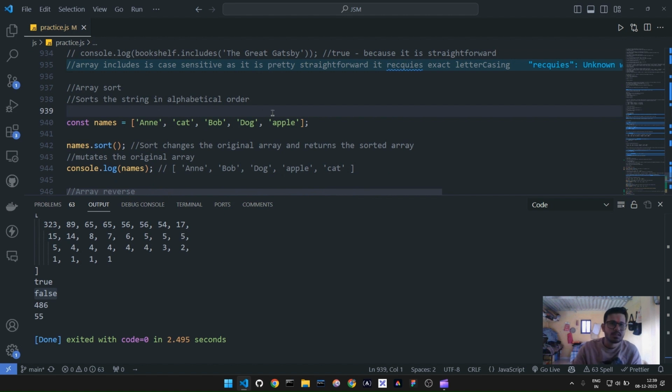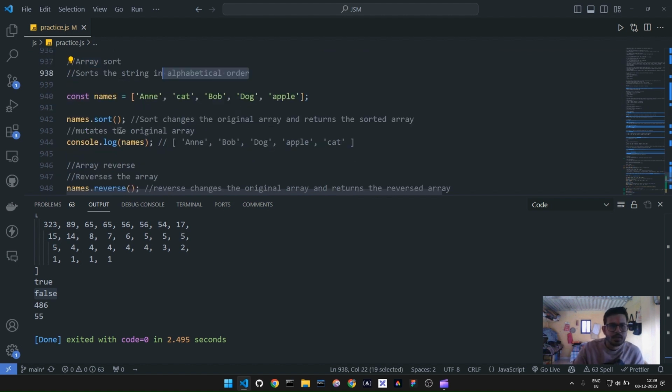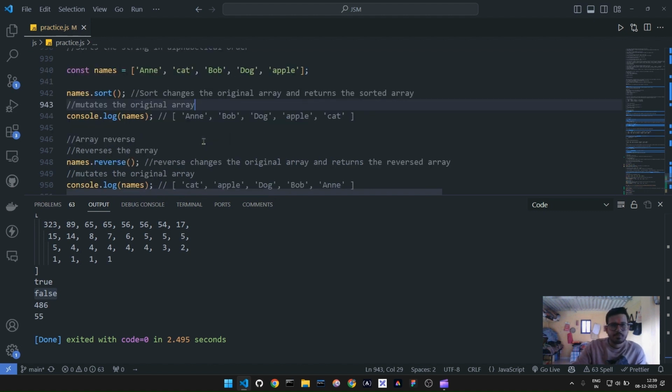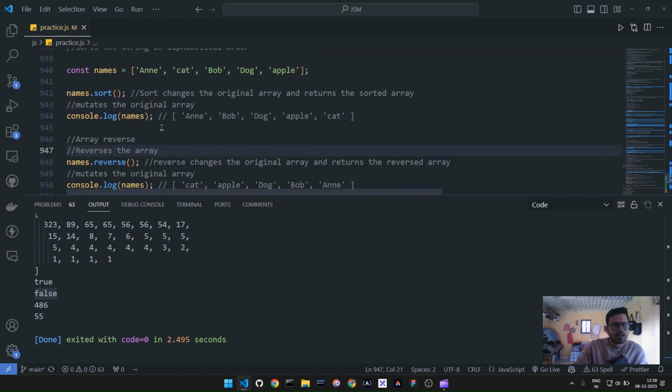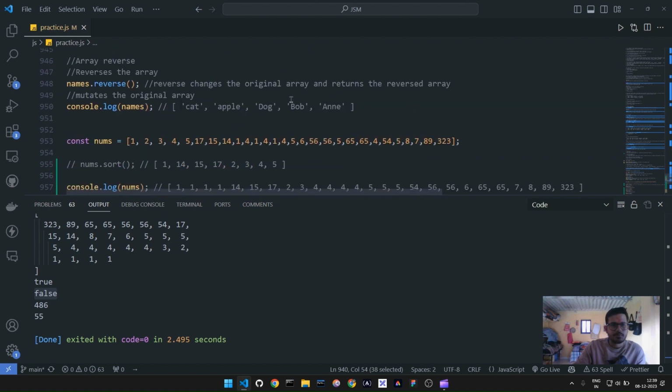So yeah. Afterwards, we come to array sort. Array sort basically sorts the strings in alphabetical order. It changes the original array and returns the sorted array. It mutates the original array, which means it does not return a new array like the map, filter, and forEach functions do; it changes the original array and returns it. And that's what we can say about array reverse. Array reverse will basically reverse the array: it has the array and then it returns the reversed array.